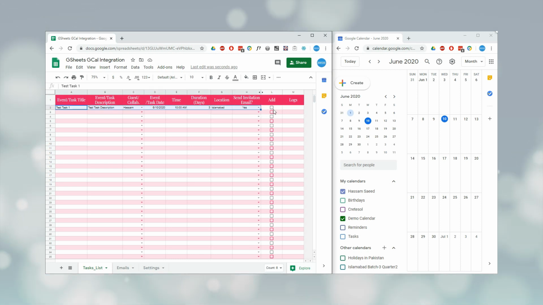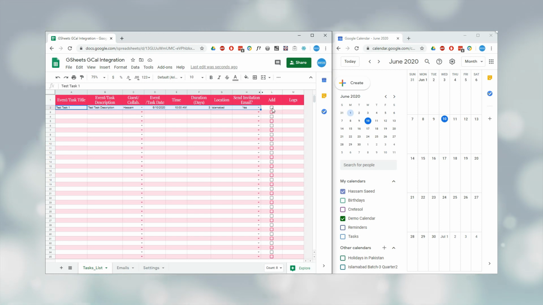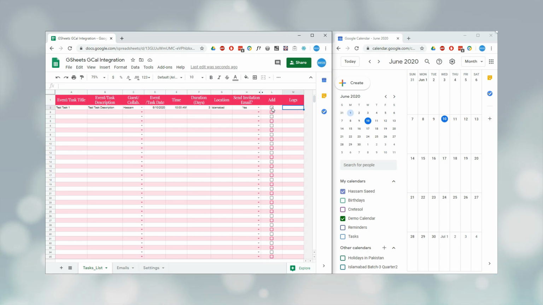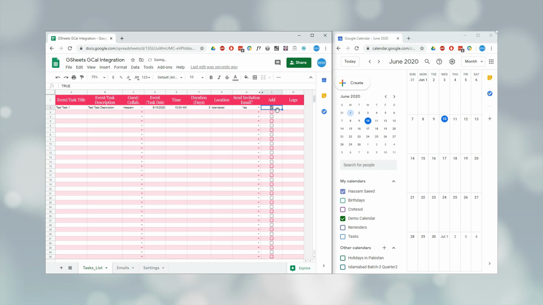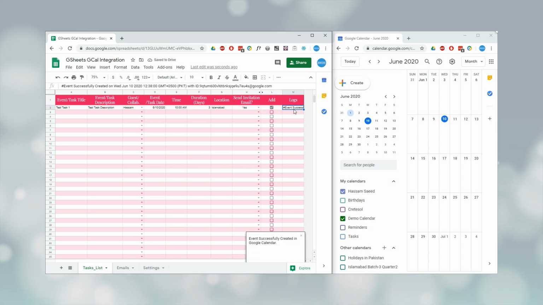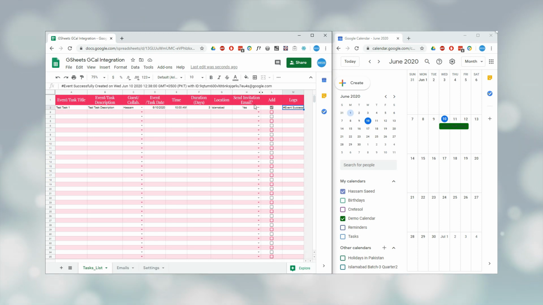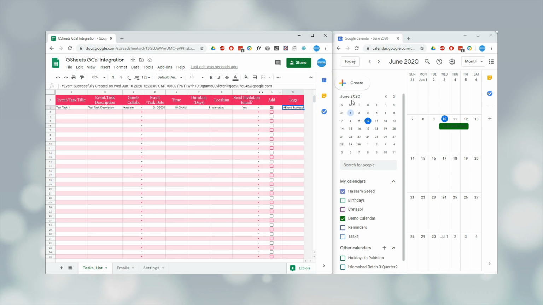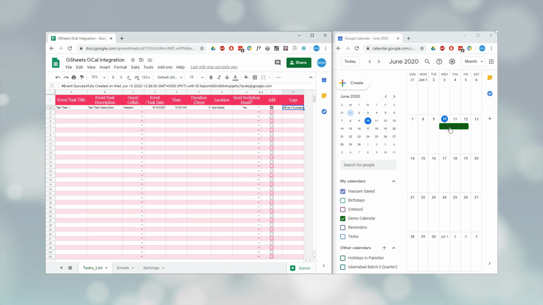Let me add the task in Google Calendar. For that I simply have to click on the add checkbox and it will be added in Google Calendar. Let me show it to you. As you can see, it has added a log, and here you can see event successfully created in Google Calendar, and the whole detail of the log is shown. On the right side of the screen you can see the newly added event has been successfully added.